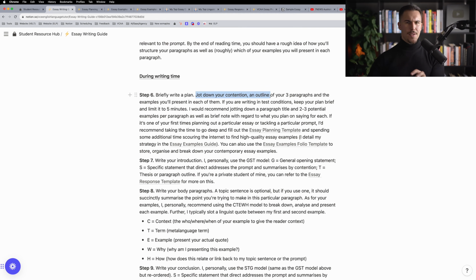It's going to allow you to write more efficiently, more fluently, and more on topic for when you actually are writing your intro and body paragraphs and conclusion. So I really do recommend writing a plan. And every time that I haven't written a plan, my essay does not go very well. So jot down your contention, so a brief summary of your position on the prompt, as well as an outline of your 3 paragraphs and the examples you'll present in each. If you are writing in test conditions, keep your plan brief and limit it to 5 minutes.